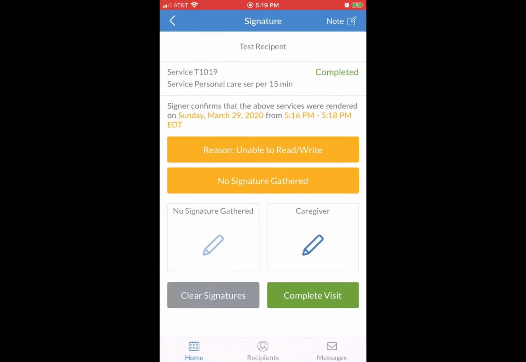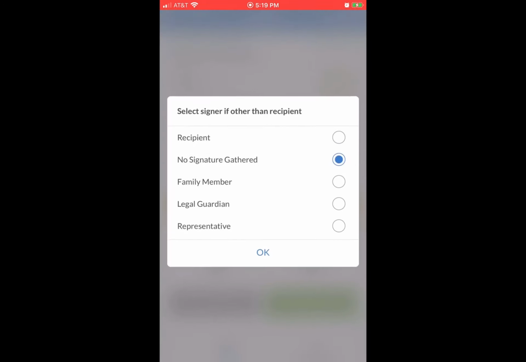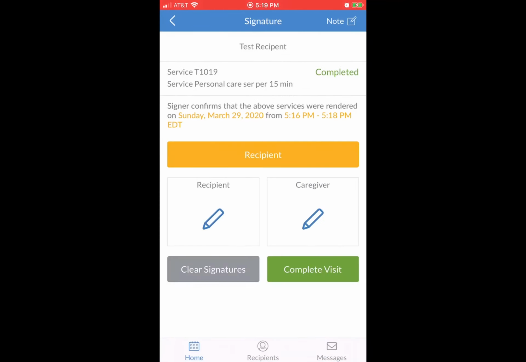All right, and you'll see that the signature sign says no signature gathered now. Let's say you need to change that back now. You hit it by accident. You can always hit those yellow buttons again and reset it back to recipient, and now they're active again.